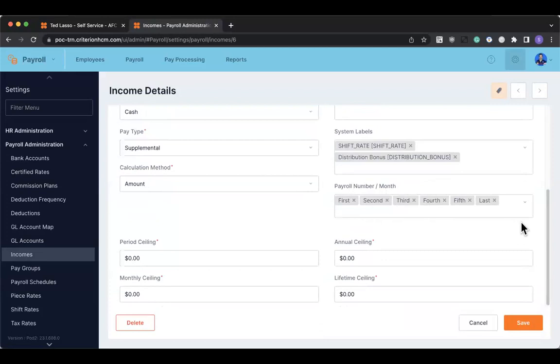Could be used, let's say, first and second, if you're biweekly. Whenever there's that third period, it doesn't come into play. So we would only have first and second. You can leave this blank, which means it's available for all periods. You don't have to label them all, but you can if you want to say for specific periods. You see them here. We have first through fifth, and then also last.